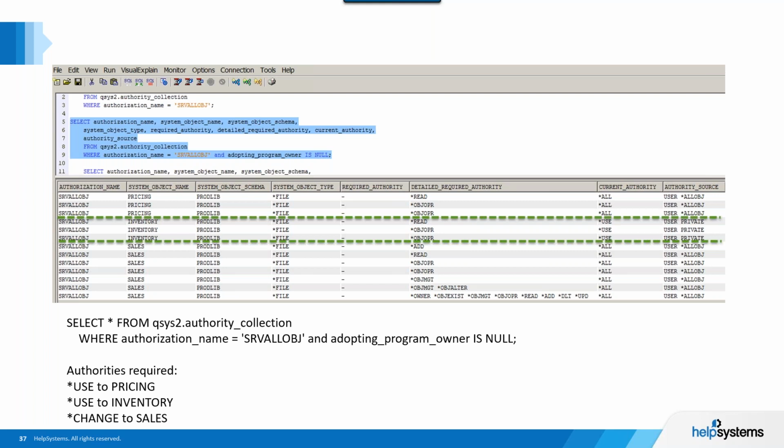I don't care that under the covers, the operating system has adopted QSYS. All I care about is what my service account needs. So this will get rid of that extraneous information. I really wish that IBM hadn't logged this information to the authority collection when it's coming from the operating system, but they did. So sometimes you need to omit it, and this is the way to omit it.